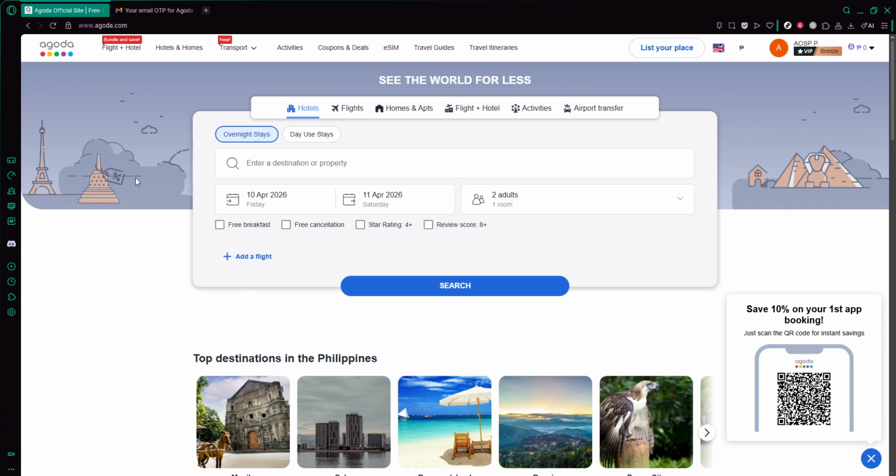Some versions of the verification email may include a code instead of or in addition to a direct link. If you see a verification code, carefully copy it, then go to the Agoda website or app and look for an option to enter your verification code. Paste or type the code exactly as shown in the email, making sure there are no extra spaces before or after it, and then confirm.